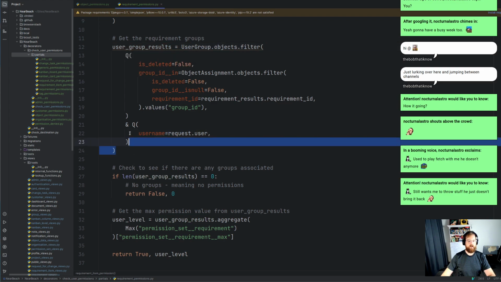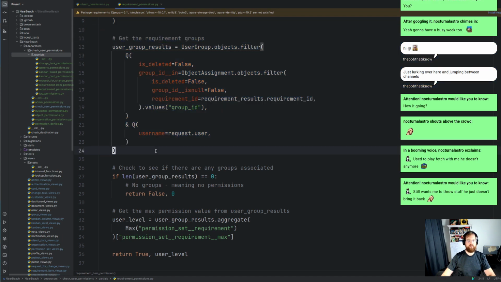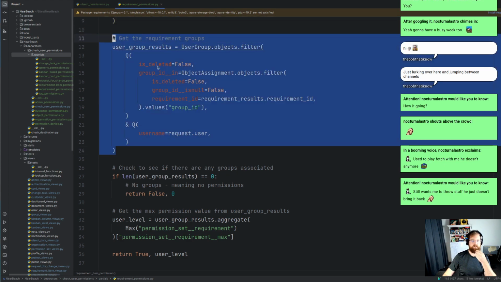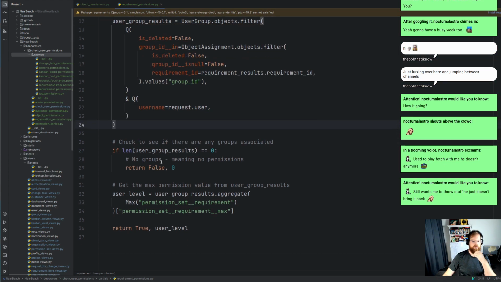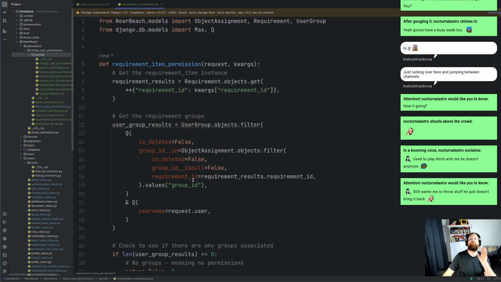All right. That's complaining because these 10 lines are like, hey. But in reality, of course, they'll be the same elsewhere, because this is a basic permission setup. So length, group user equals nothing, false, no groups meaning no permission. Sweet, get the max permissions from user. So permission sets requirement, permission set requirement max. All right. Perfect. We're sending this.